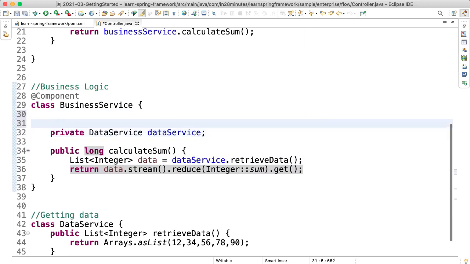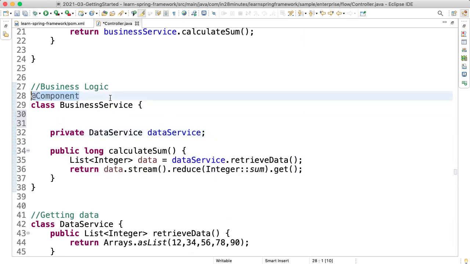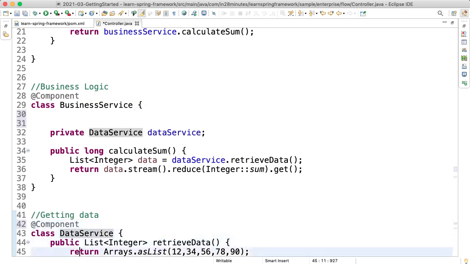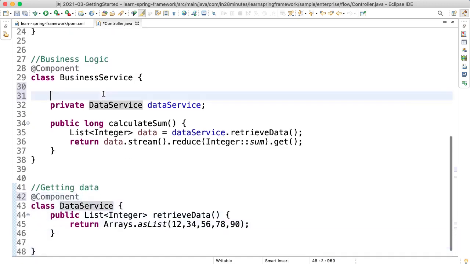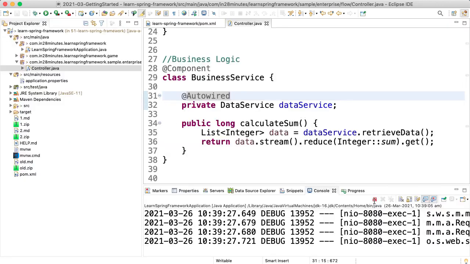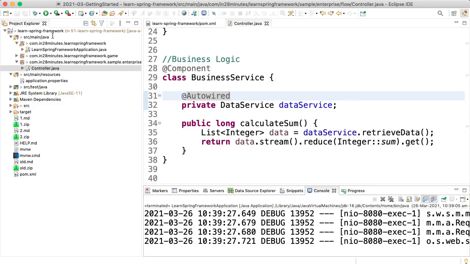Now we would want to create an instance of the data service and autowire it into the business service. So I would want to have an @Component on the data service. And what should be in here? Think about this. It should be @Autowired. Let's save this. And let's go in, stop the application, start it again, and let's run the URL again. You are seeing 270 now as the response.